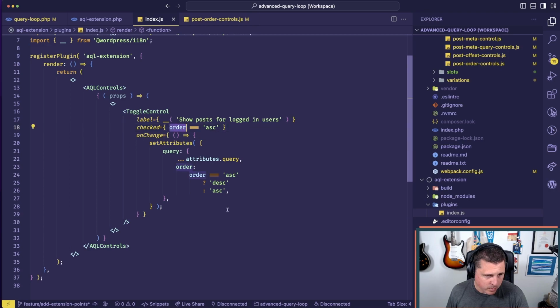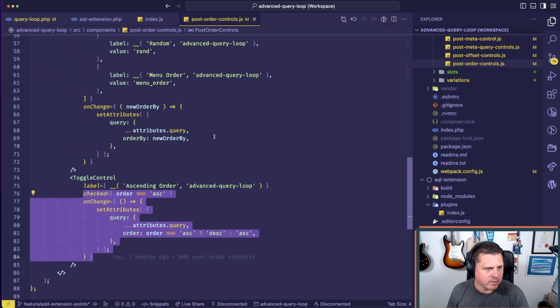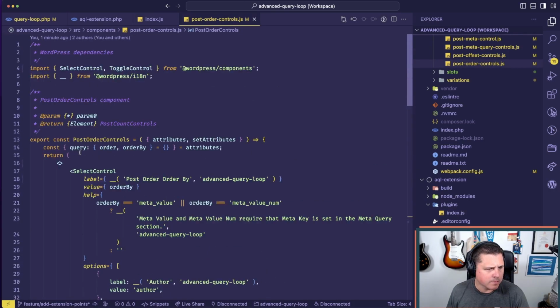So order, where does order come from? Okay, so I need to look and see where order is coming from. So, okay, it comes from the attributes.